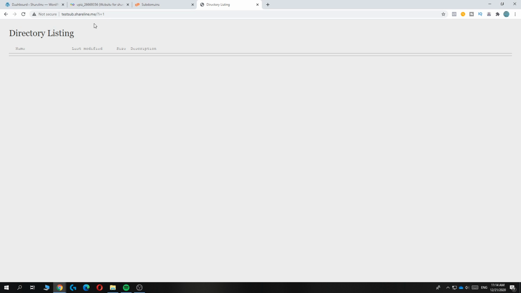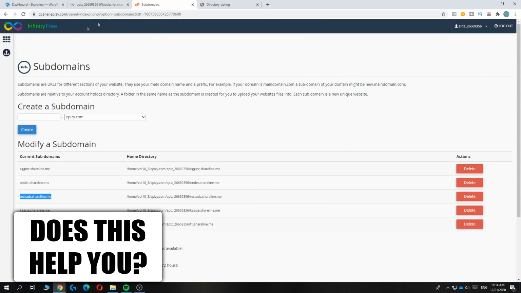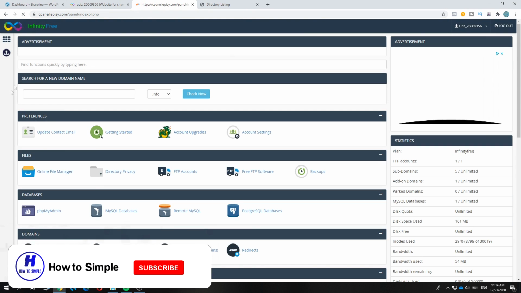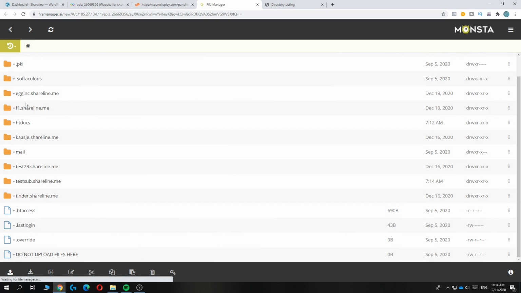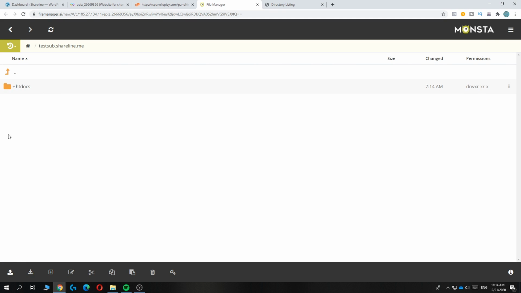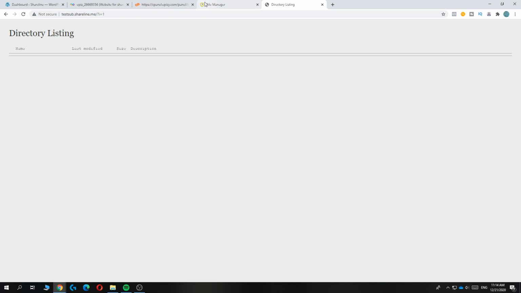you want, right? So if you want to add files to the domain, or you want to run WordPress on it, you have to go back to Cpanel and then go to the dashboard, go to Online File Manager, and as you can see here, you can find testsub.shareline.me. This is your subdomain. Go to the htdocs, and here you can upload all the files, and it will come up here.